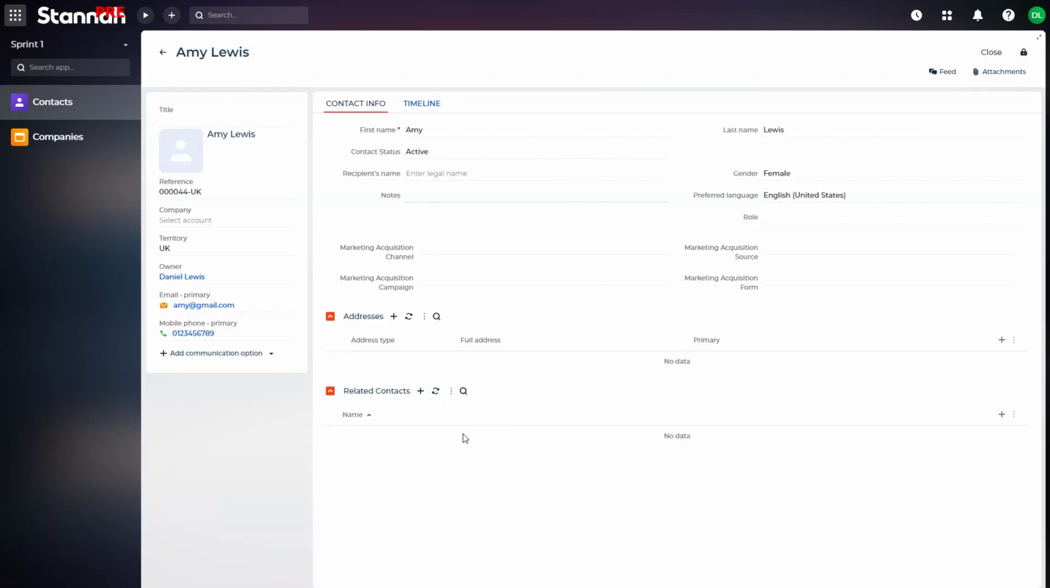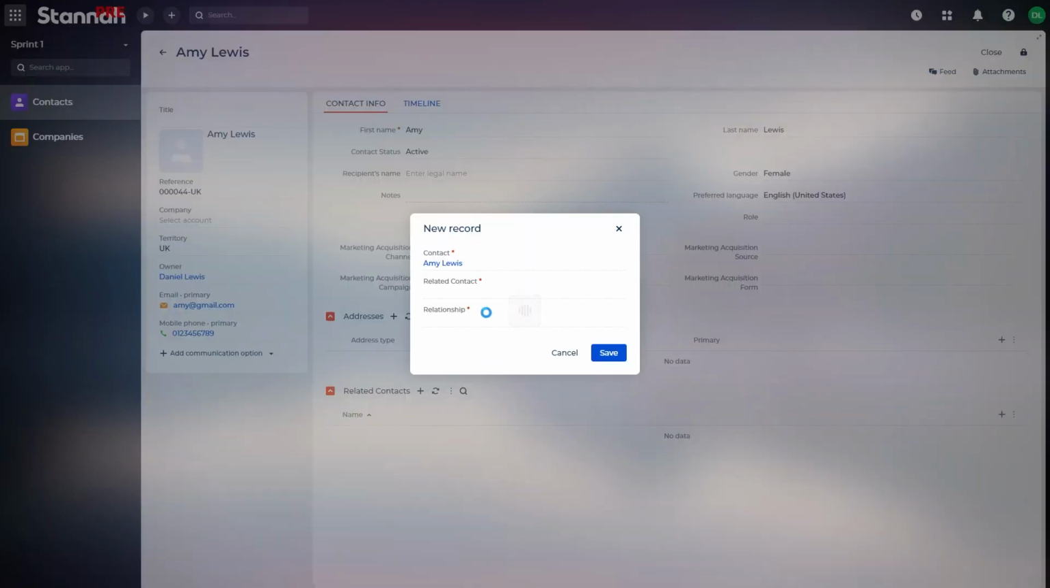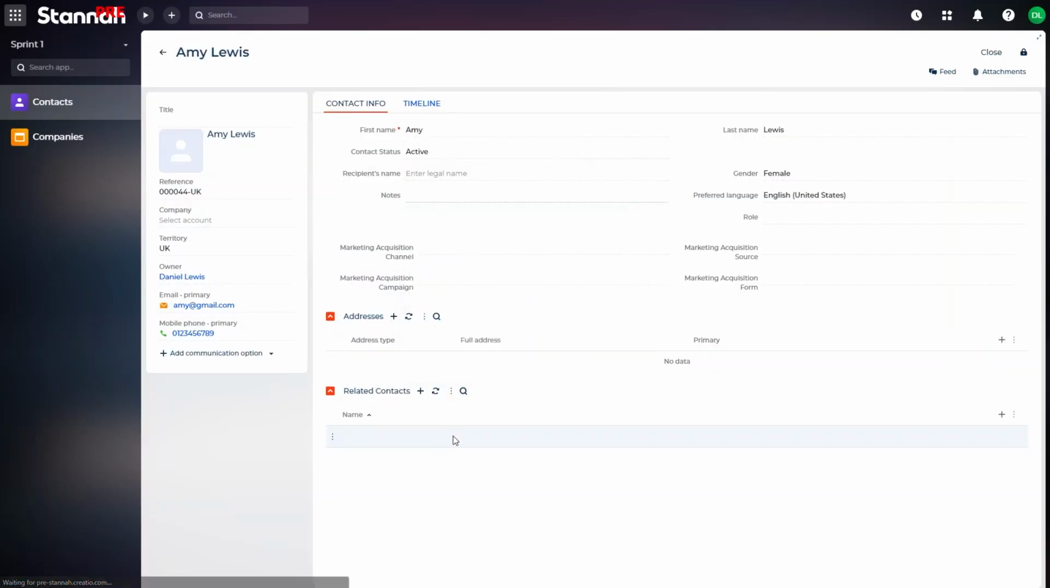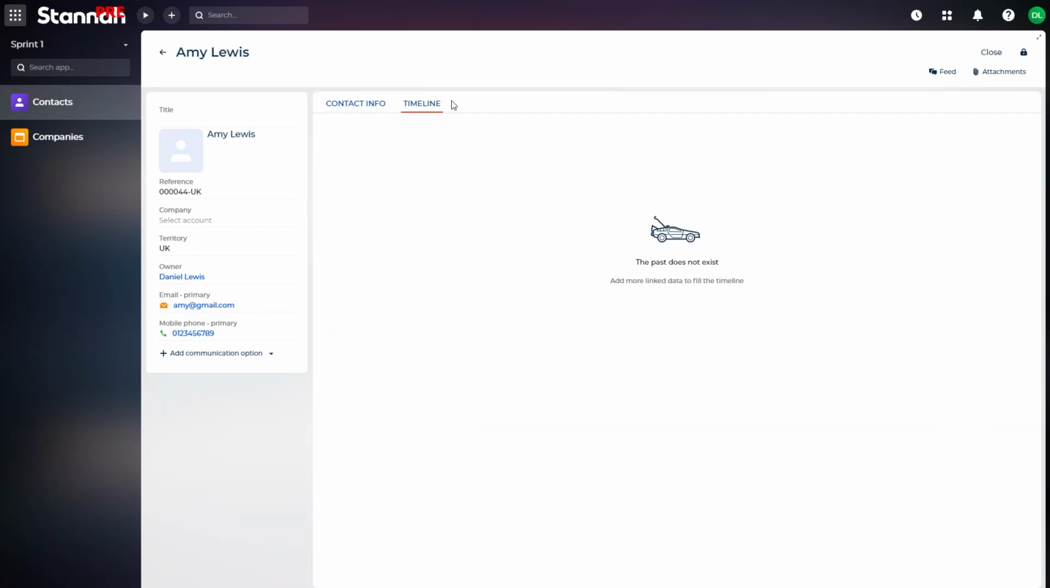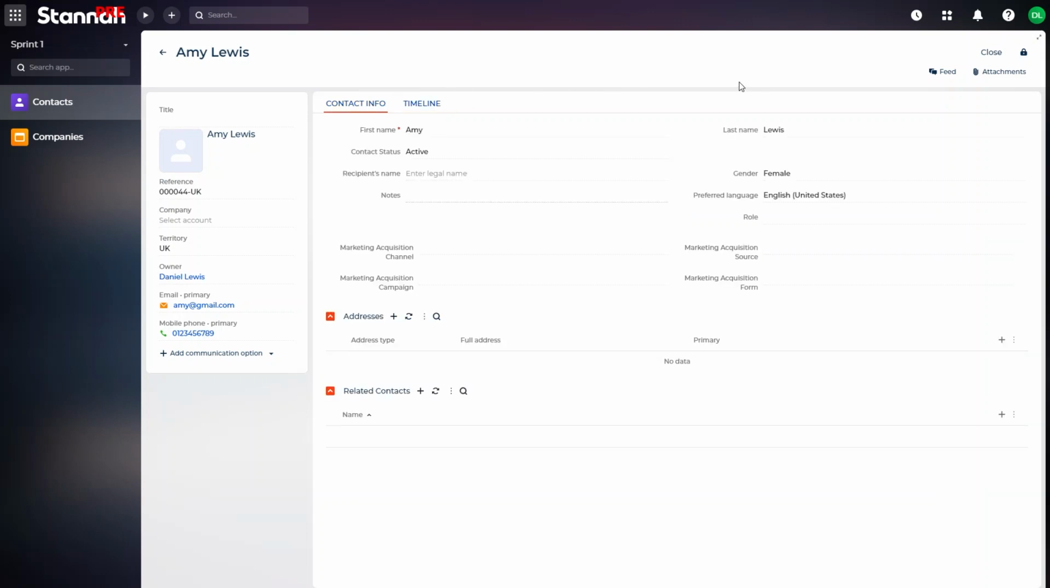And I can also link this record to other related contacts by clicking on the plus icon, specifying my related contact and the relationship, and clicking save. This will then display that relationship on the screen. The timeline option allows me to see, as I send emails or tasks or appointments, a history of that particular interaction with this particular contact.